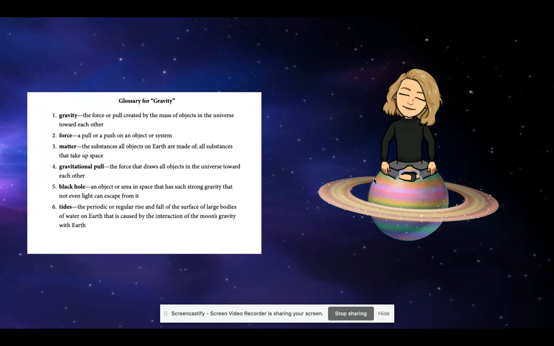Black hole, an object or area in space that has such strong gravity that not even light can escape it. Tides, the periodic or regular rise and fall of the surface of large bodies of water on Earth that is caused by the interaction of the moon's gravity with Earth.